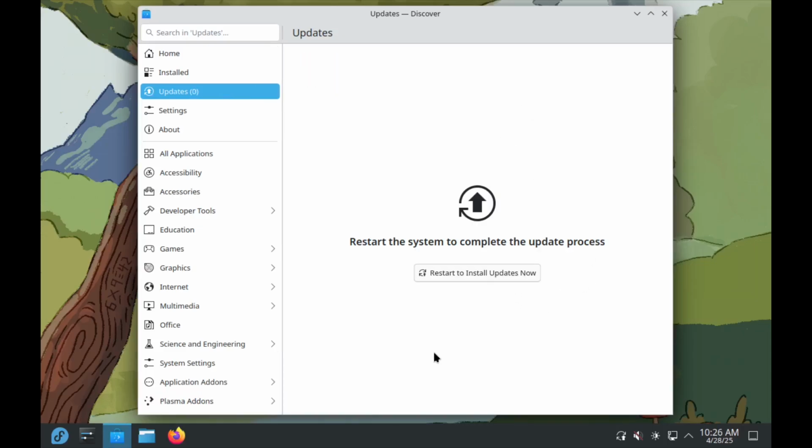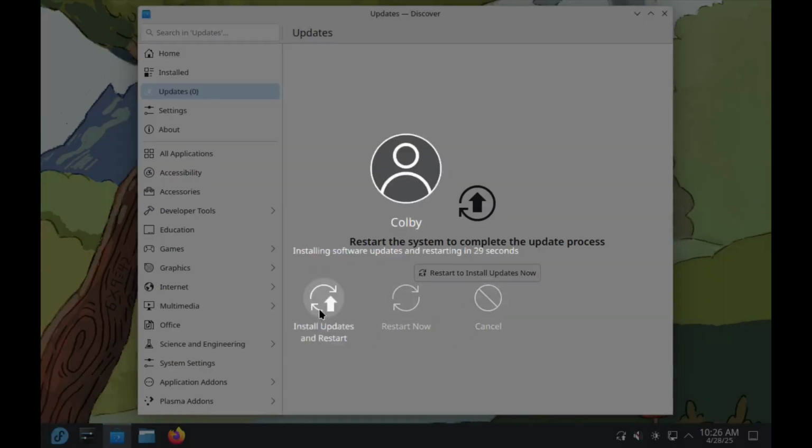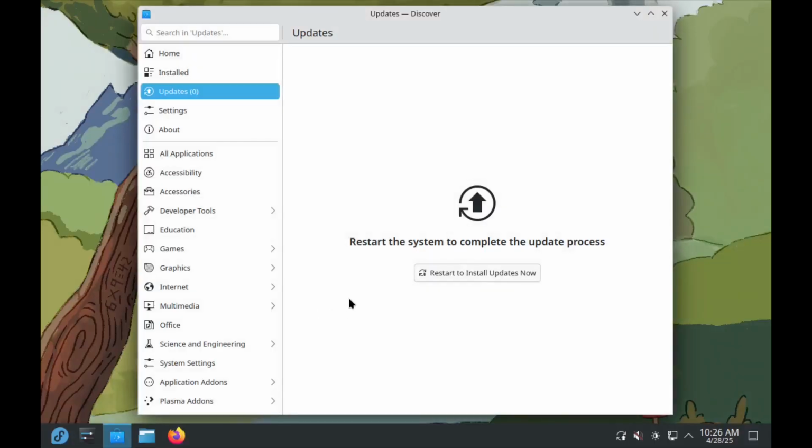Alright, so what we have here is the system has been rebooted. It probably has a new kernel and stuff like that. So it's going to want you to go ahead and restart to finish those updates. And I definitely recommend doing this before you go any further. This will make sure that all the system updates are applied correctly so you don't run into any issues.